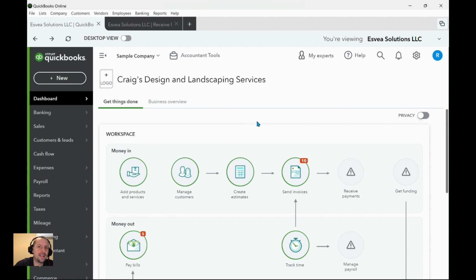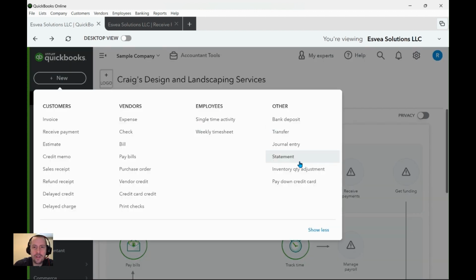So we are in Craig's Design and Landscaping Services. There are a lot of things on here that are not up to date, as far as if you were keeping your books, you would have these up to date. So you will see a lot of that. We're going to focus on the invoices here, which are going to be right here to the left.